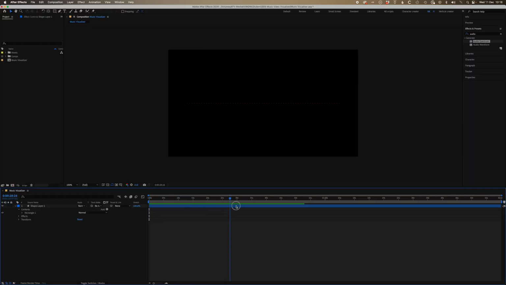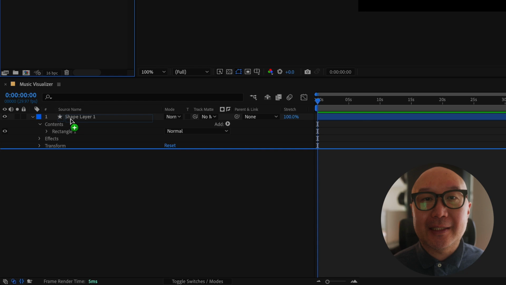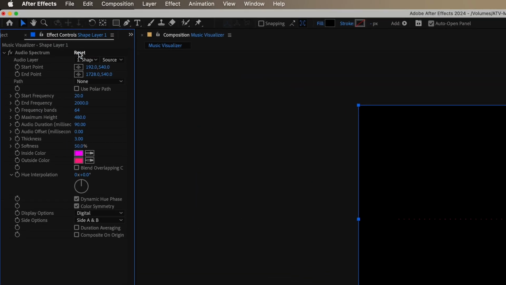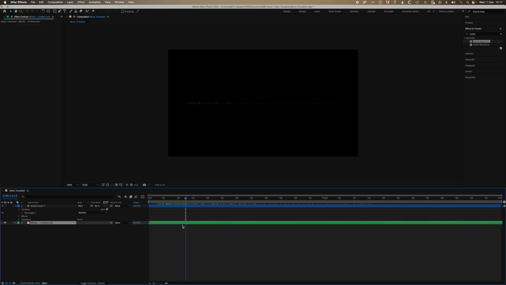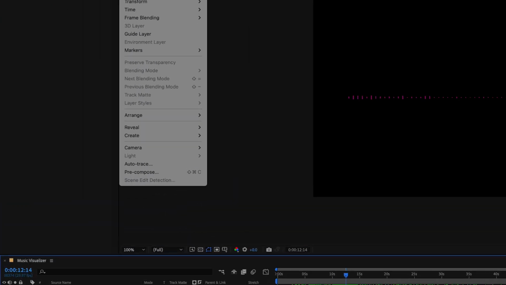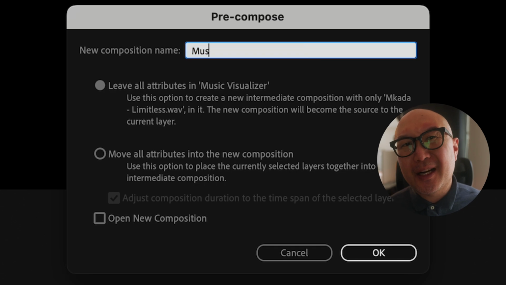Now, let's play back what we have on the timeline. Nothing happens. That's because we need to drag the music onto our timeline. Let's set the effect to reference the music layer. Now, that looks a lot better. Now, before we go any further, let's pre-comp the music into its own composition. I'll tell you why, but that will spoil the surprise.